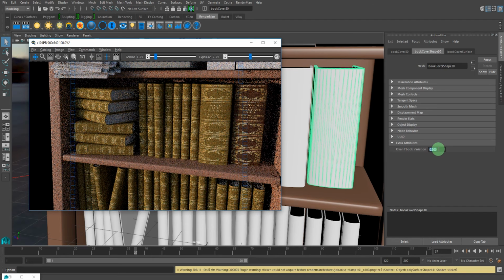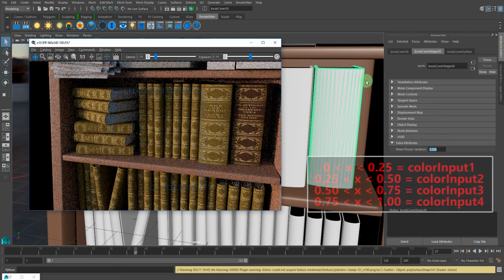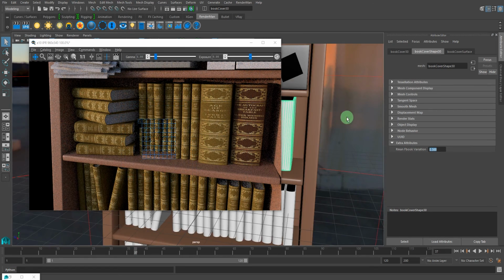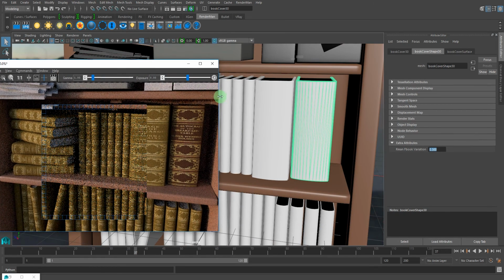It's on 0.25 increments. So 0.25 is going to be color input 2, 0.5 is going to be color input 3, and 0.75 is going to be color input 4. Anything between those numbers, it doesn't matter. It's just going to pick the closest one. Alright. So you can see how we can quickly get variation.